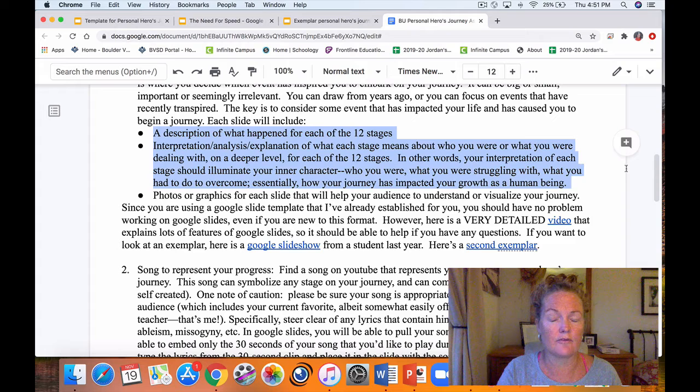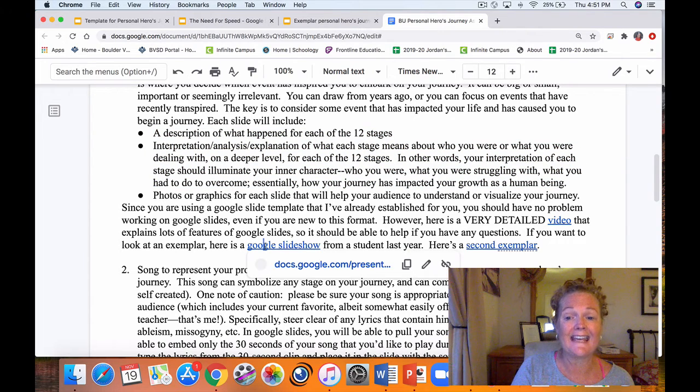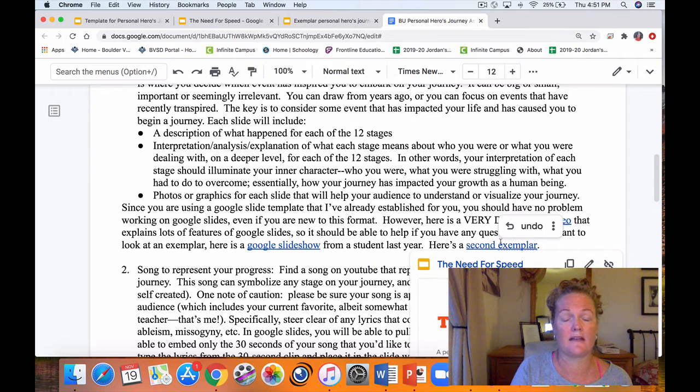So you can read that over. I want you to notice that there are links all over the place. So we're going to look at a couple of exemplars, one model from a student and one model from me, so that you can kind of see this in real time.